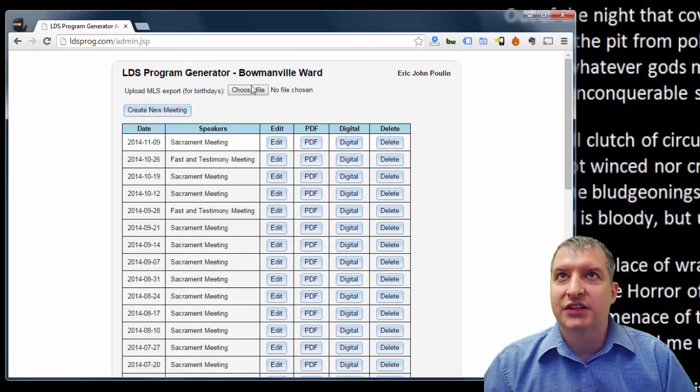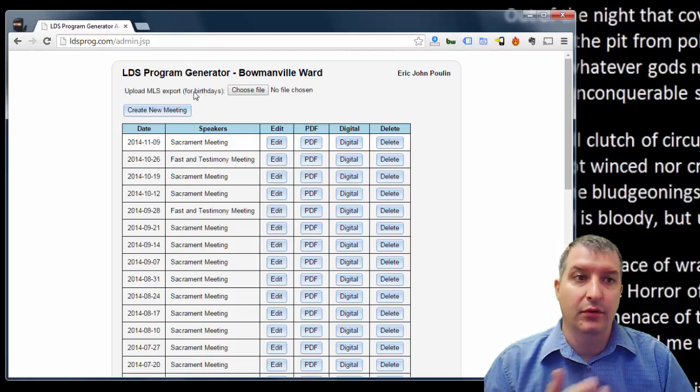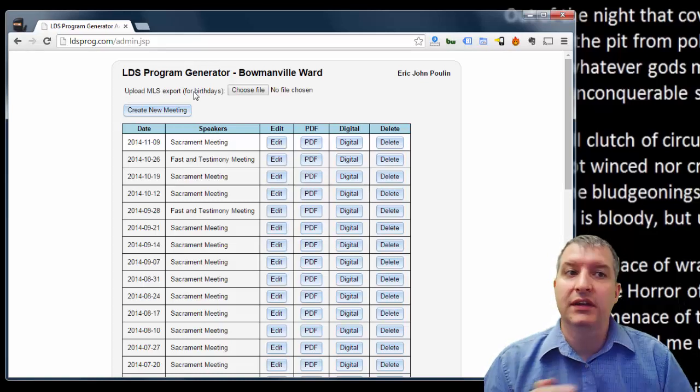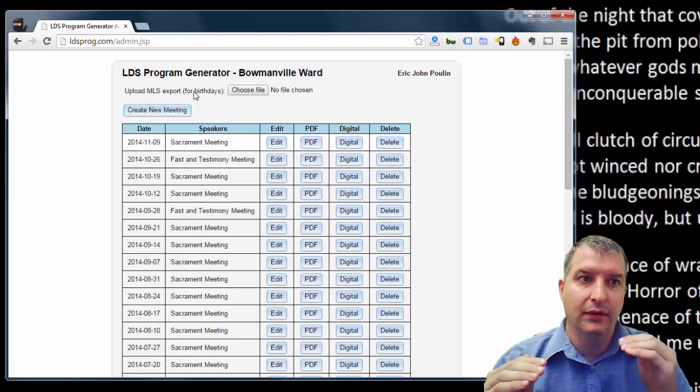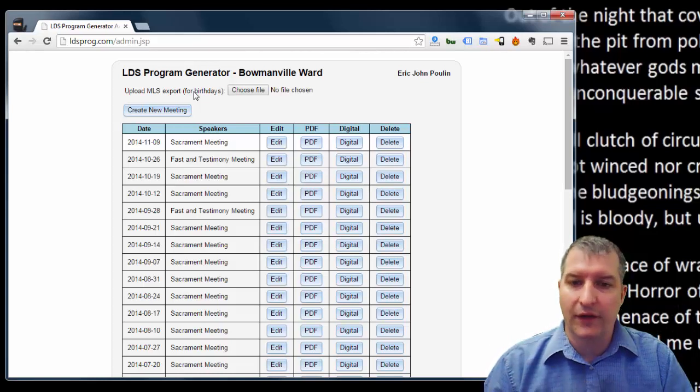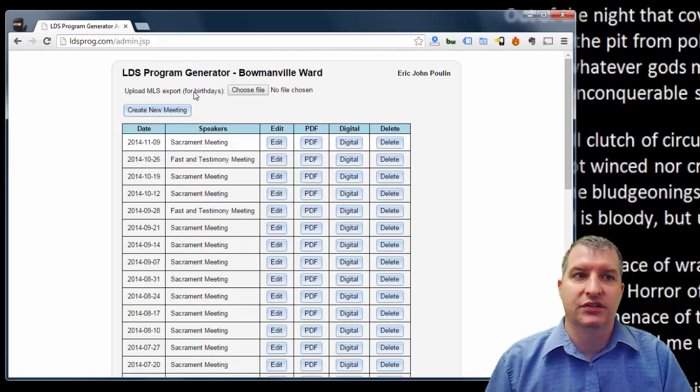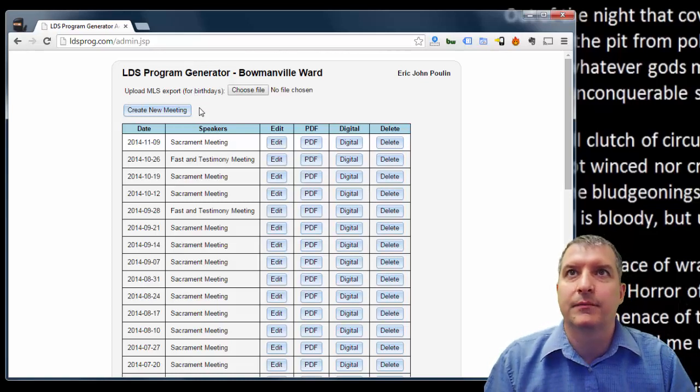On this section, there's a space for you to upload your MLS export, and the reason that we do that is for the birthdays. The only information that we're taking out of that export is the list of the names of people and their birth day of the year. All that other sensitive information we're just discarding. We don't store any of that information.